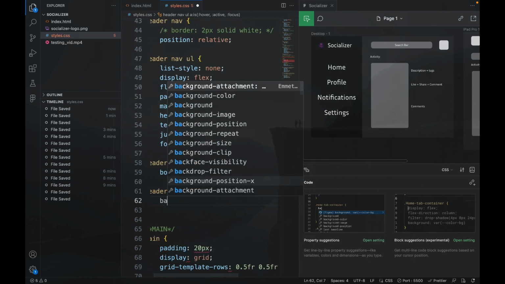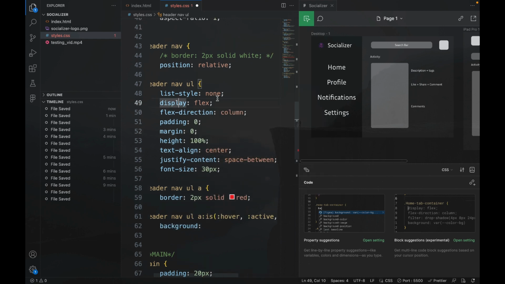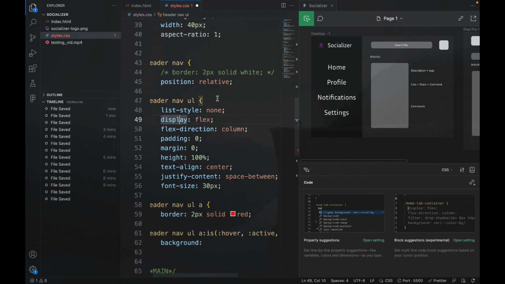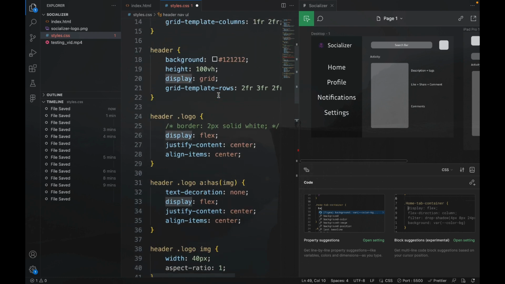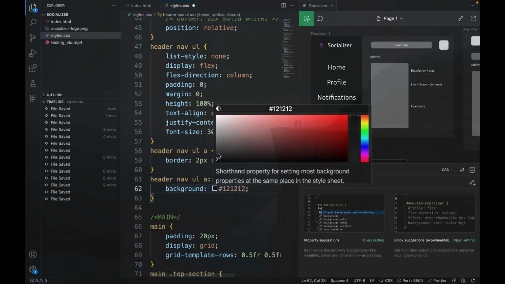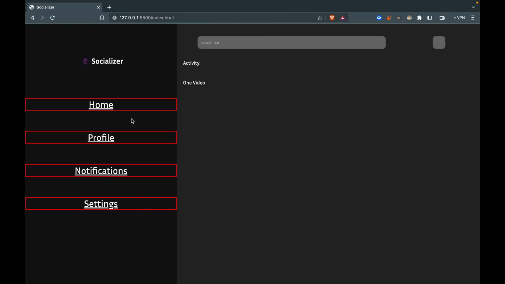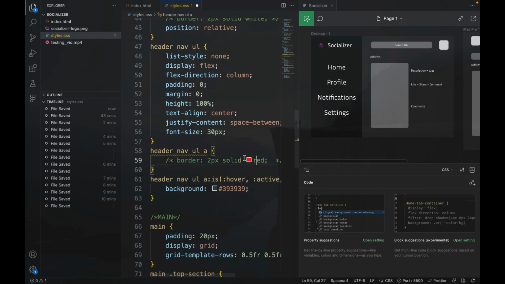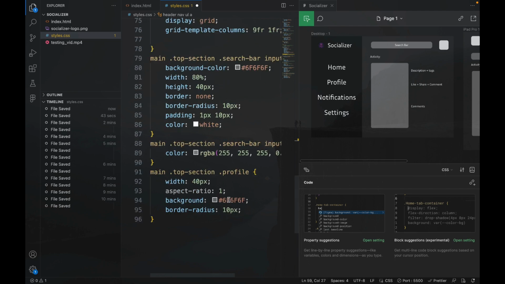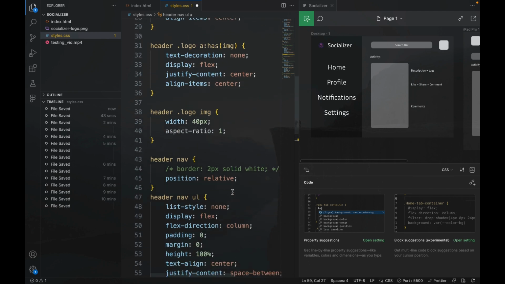We want to make the background color a slightly lighter color. What was the color of this header? Header color is 121212. So I'll copy and paste that and then use this built-in editor. Make it something like this. So yeah, that's a problem. Let's fix that problem first. That problem is going to be with the header nav, I'm assuming. No, it's going to be the UL.